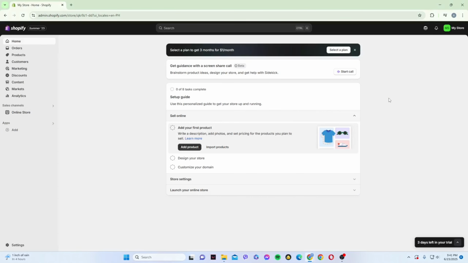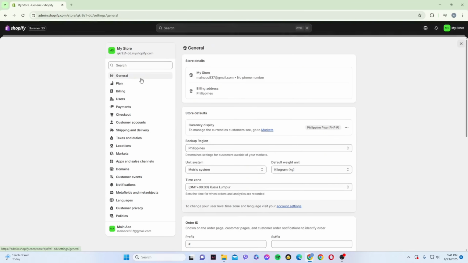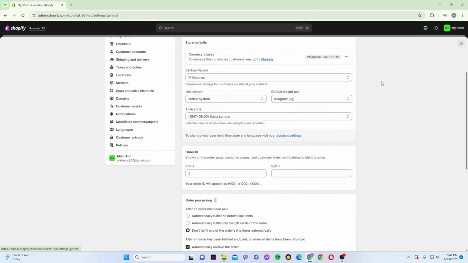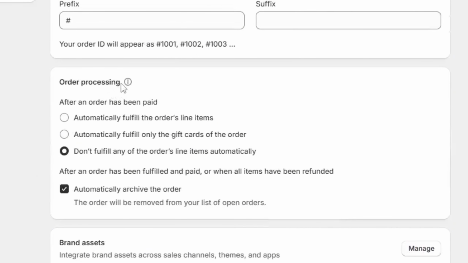Now, once inside the dashboard, go to Settings on the lower left corner. Click on it. Then, go to General tab. Here, scroll down until you're in the order processing section.